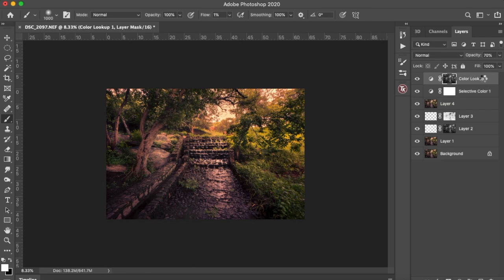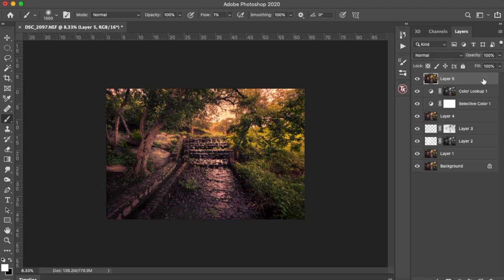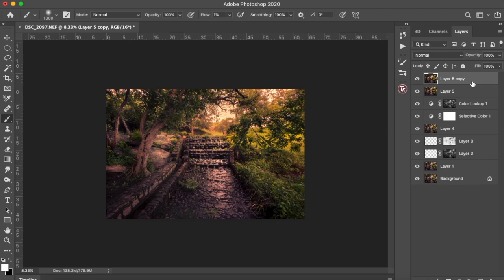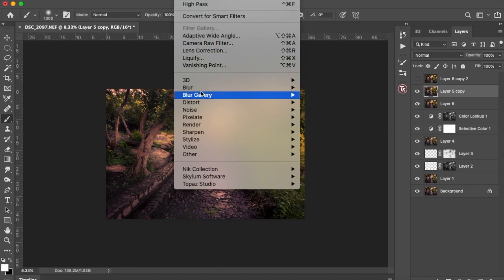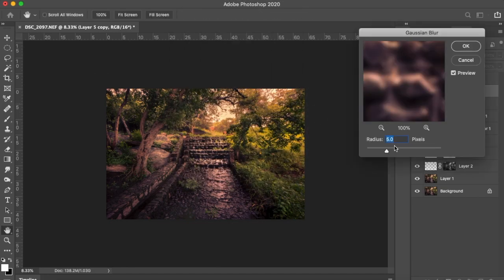Again, create a merge layer, which is Shift Command Option E. Make one more duplicate, make one more duplicate. So we're going to work sharpening on the near area and the shadow area, and we're going to apply Orton effect to the highlights and the distance area. So let's hide this for now, and we go to filter, blur, Gaussian blur, and about 7 pixels should be fine.